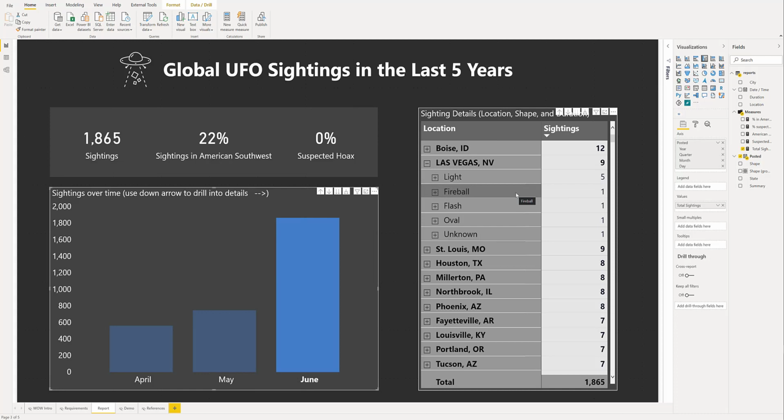So this is our final solution. We are using drill down in both the matrix visual and in the bar chart in order to see data at varying levels of granularity.